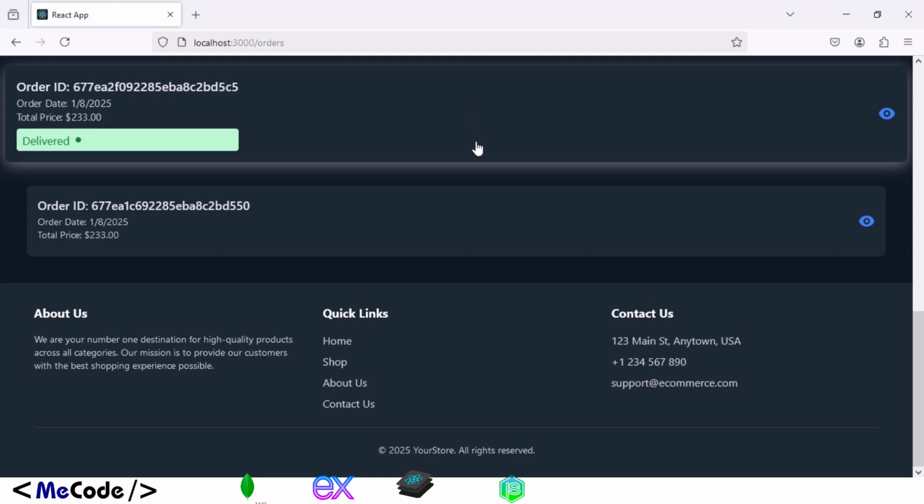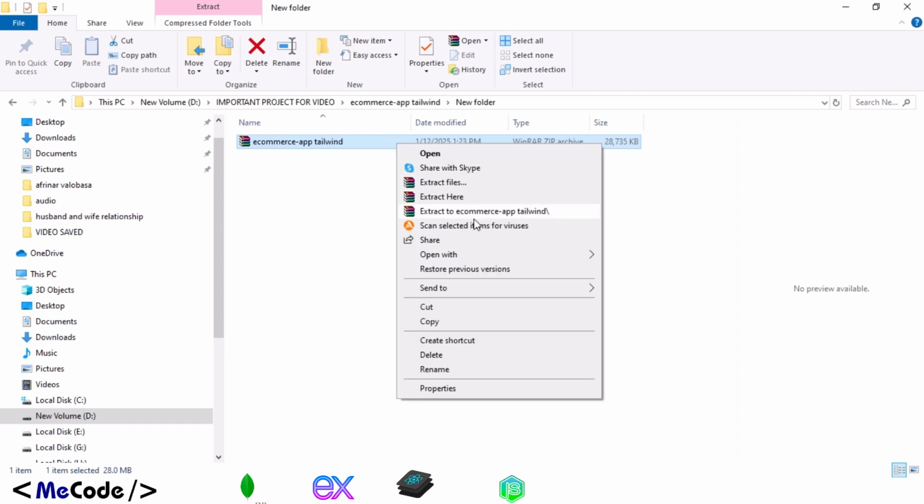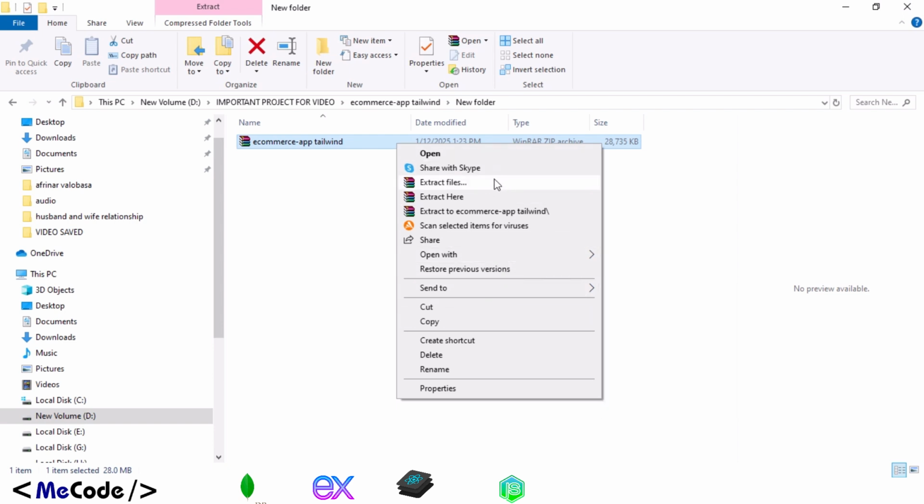So now I will show what you have to do after you download the code. After you purchase the code, you will get this e-commerce app Tailwind zip file, right? So now let's unzip this one. I am going to show you how to run this application. So here let's unzip this one, extract here.